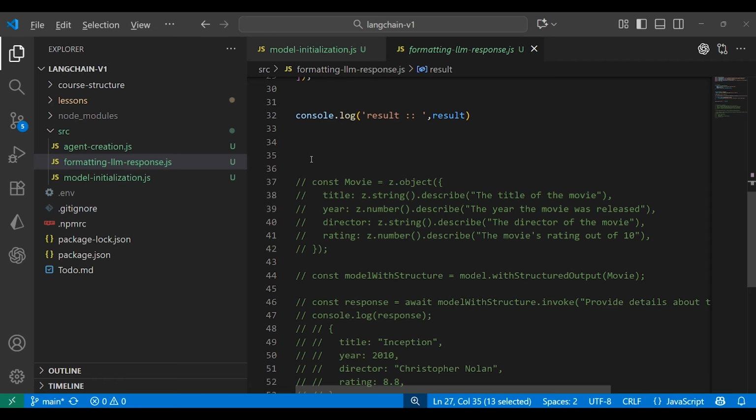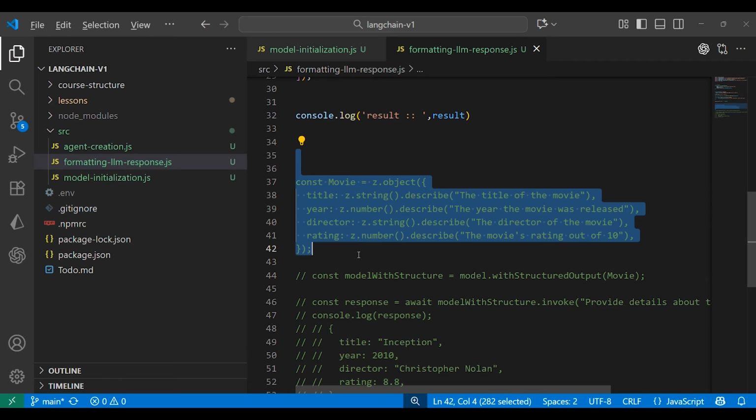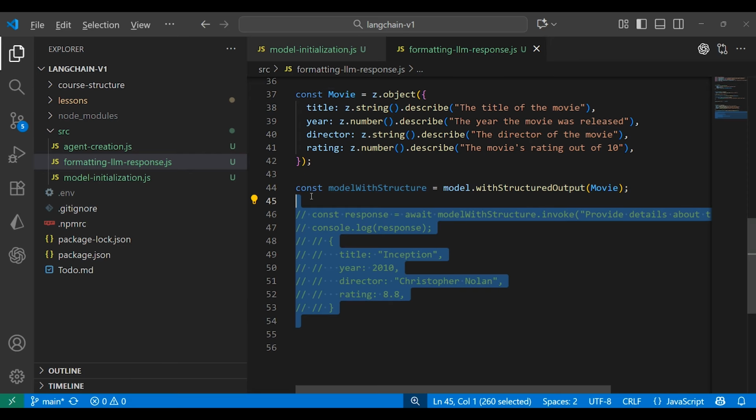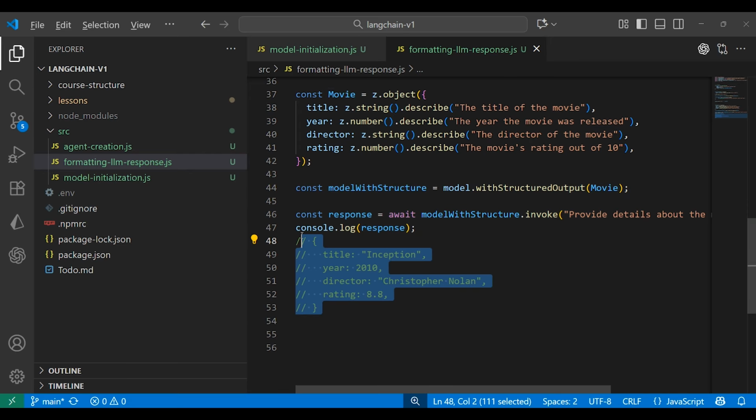And let's say you want to pass something like this. You pass here this object. Say you need a title, you need the year, the director, the rating property, and then you're gonna pass here model with structured outputs, and then you're gonna pass here this object, and then if you run this, you're gonna have here this object. Pretty easy, guys.